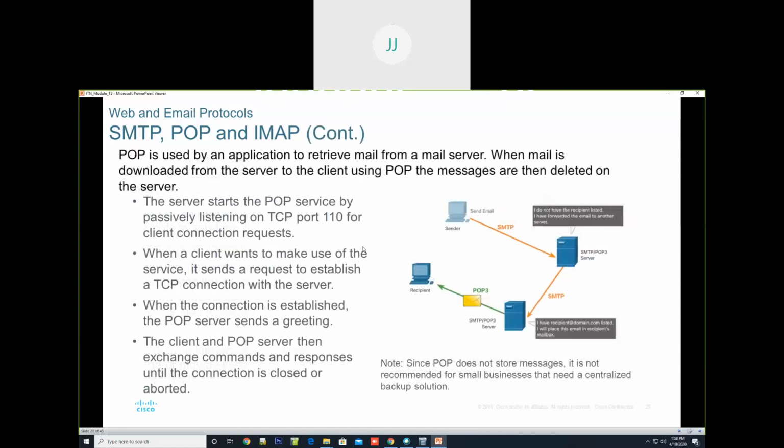So when retrieving email using POP, the client sends a TCP request over port 110 to establish a connection. The server is already passively listening on TCP port 110 in order to make a connection. When the connection is established, the POP server sends that greeting, and then the POP server and the client exchange commands and responses to download the mail, and then the connection is closed when that's complete.